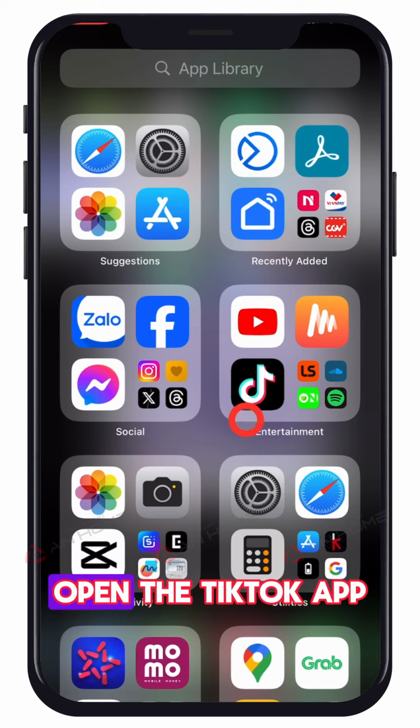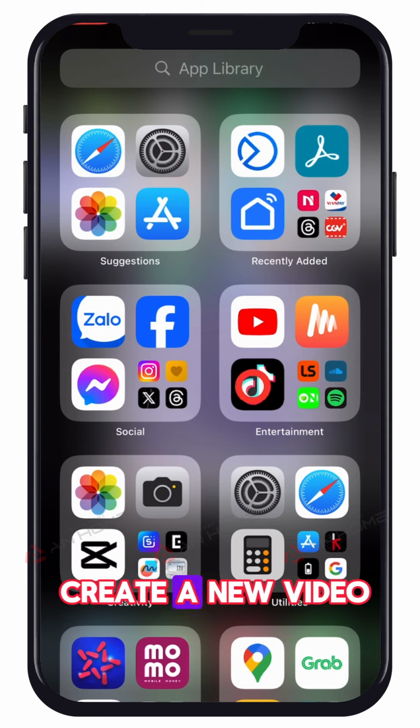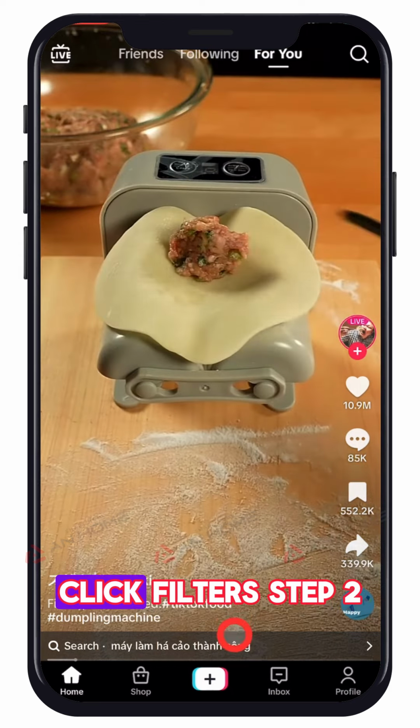Step 1. Access the filter. Open the TikTok app, click the button to create a new video. On the right side of the screen, click Filters.